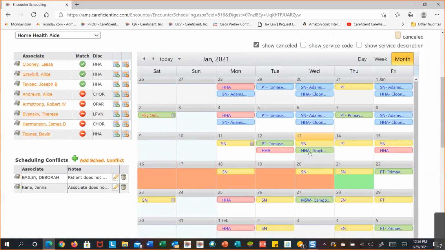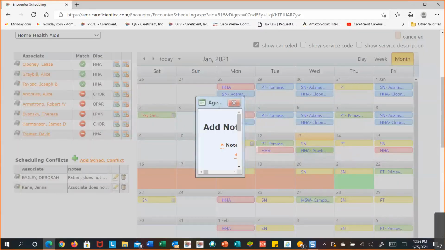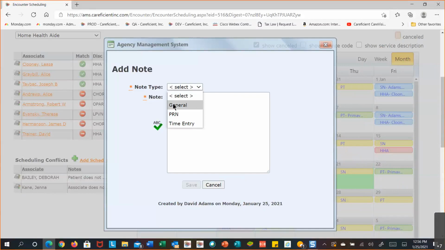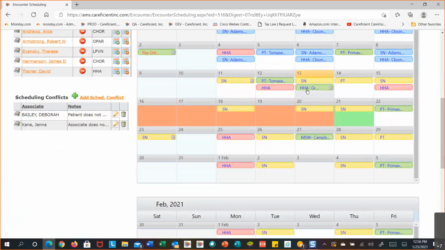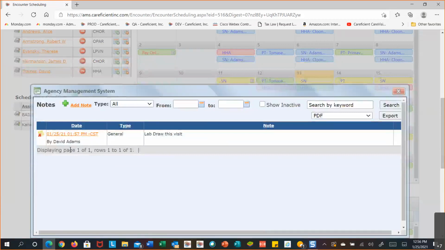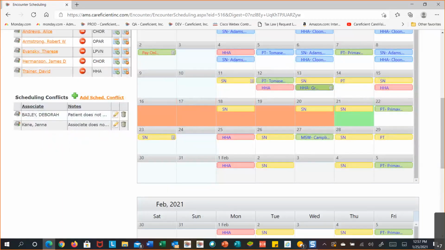Okay, also on this, you can add a note. Let me just put one in. I want to do a lab draw this visit. So I can put that note in and attach it to that scheduled service. Now, when this has been assigned to somebody, you would be able to see the note. They'll see it on your scheduling calendar as well. So it's available immediately the minute you put that note in here.